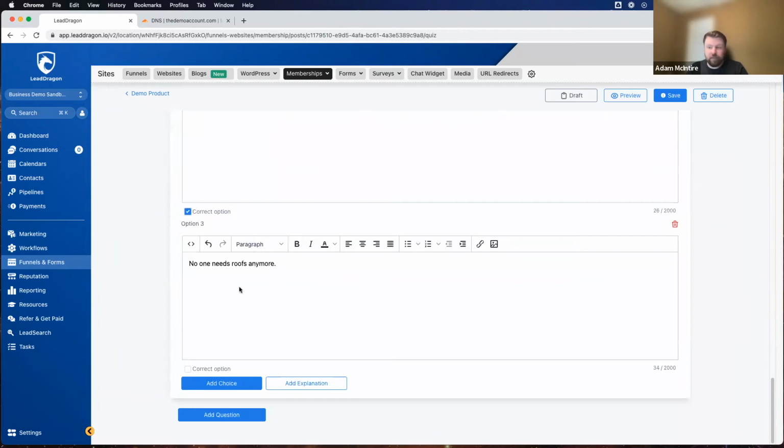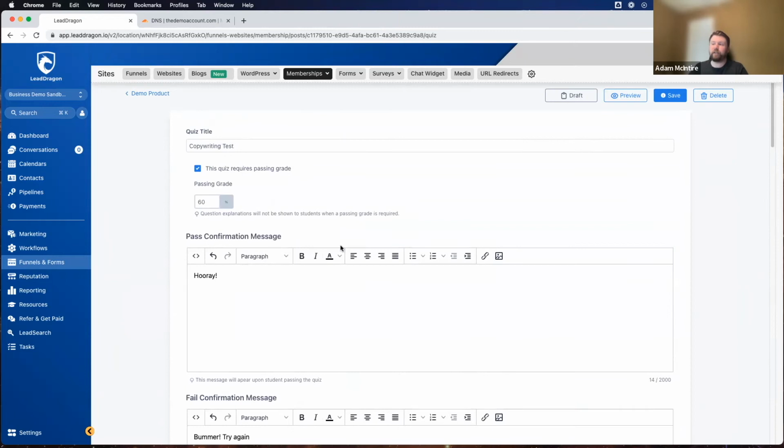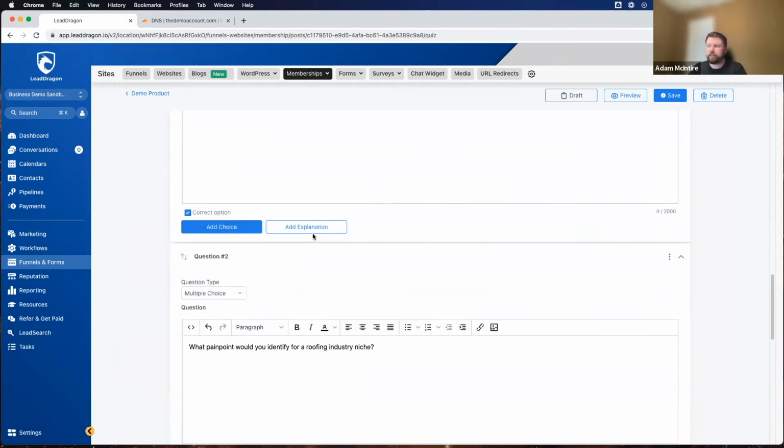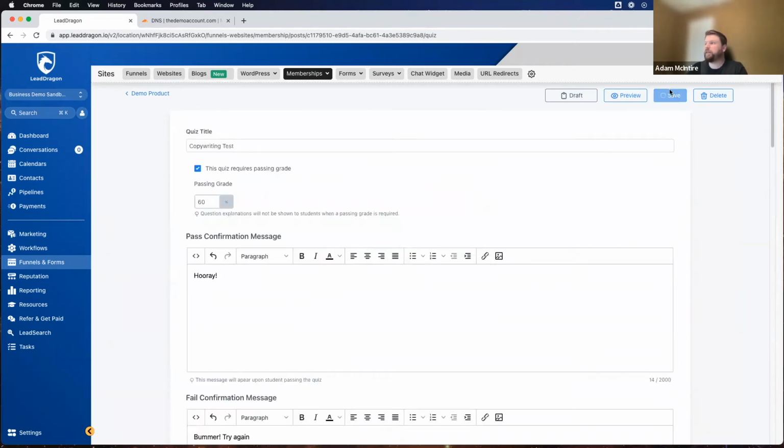But this one here is obviously not correct because everybody needs a roof still. I can't think of anyone that doesn't need a roof unless you just live outside. So this one I'm not going to choose as a correct option. And there you go. Once you are done, you can add as many questions as you want to this. And then once you're done, you can come up here and you can click save.